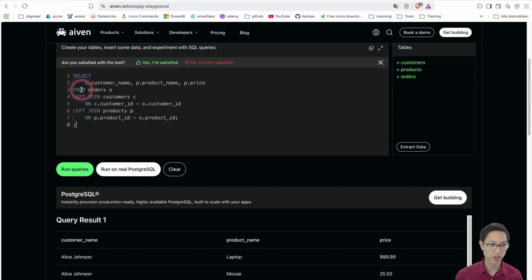So when the syntax is like this, we select from the orders O, so orders, and then we join on the customers C, and we pick out the corresponding ID inside of the orders table and the customer table. And then we join on the products table. And in this way, we can do a lot of different processing with several tables, and you don't need to have everything inside of one table.